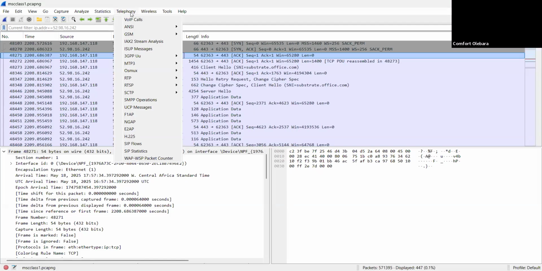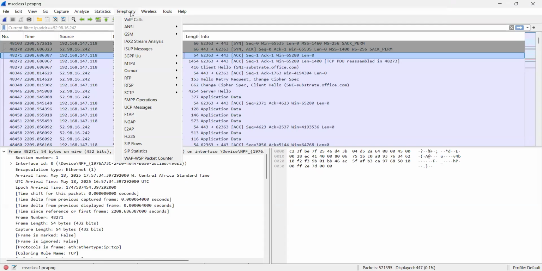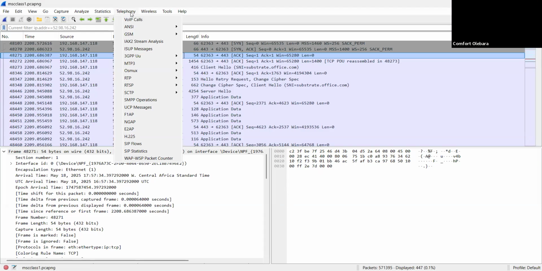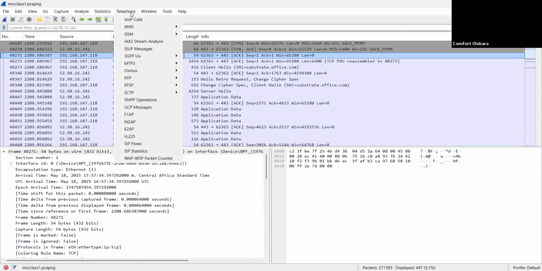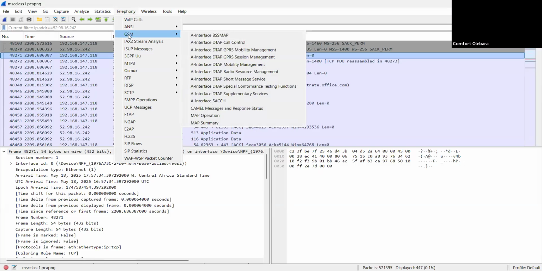Are we together on that? Yes, ma'am. I'm looking at the telephony part now. After analyze statistics, telephony, I'm looking at the voice VoIP, that's voice over internet protocol, the calls. You can use this same app to monitor the voice packets that are passing through your network. The GSM also interfaces that are passing through your network. You can look at that.